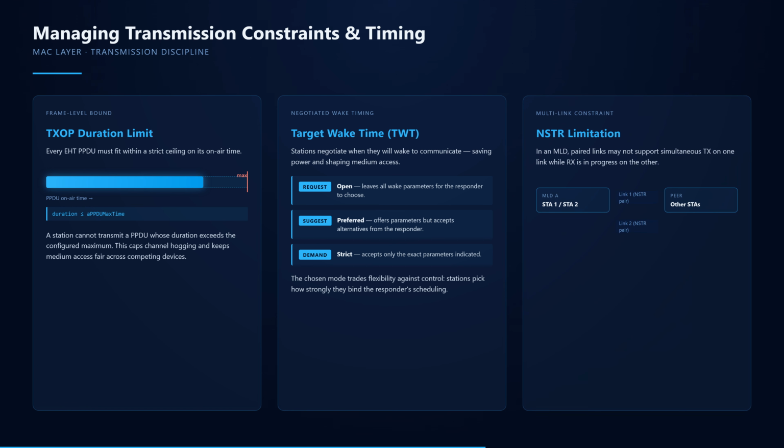As we move into more complex environments where devices use multiple links simultaneously, we encounter new challenges involving how a device handles simultaneous transmission and reception. Some devices are limited by non-simultaneous transmission and reception constraints. This means that the device lacks the hardware isolation to transmit on one frequency while simultaneously receiving on another. For these devices, timing becomes even more critical.